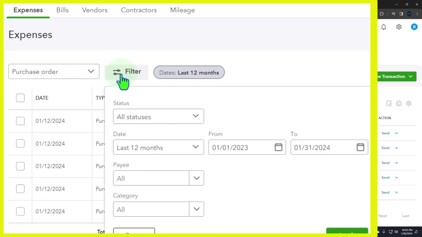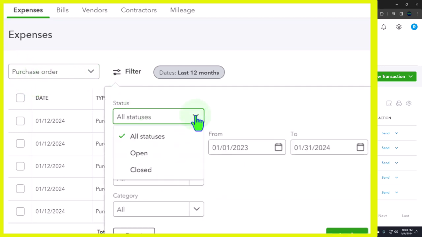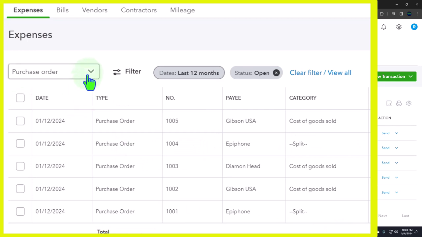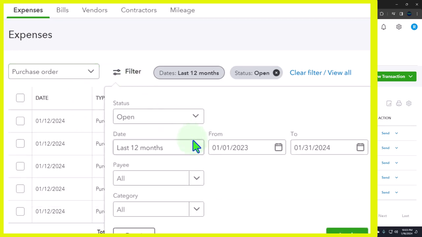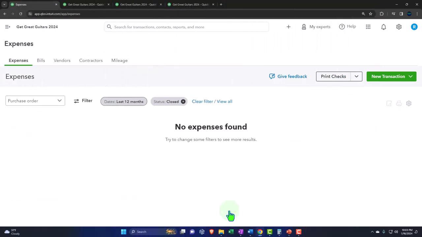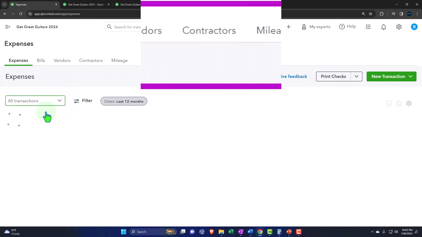I can use my filtering option and I can look at the status. We're looking at all the purchase orders. They're all open right now. So obviously if I say open purchase orders, they're all there. If I was to change them to closed purchase orders, those that we have created a bill with or that we have received inventory for, obviously nothing is there for those ones. Let's go back to the all transactions now.